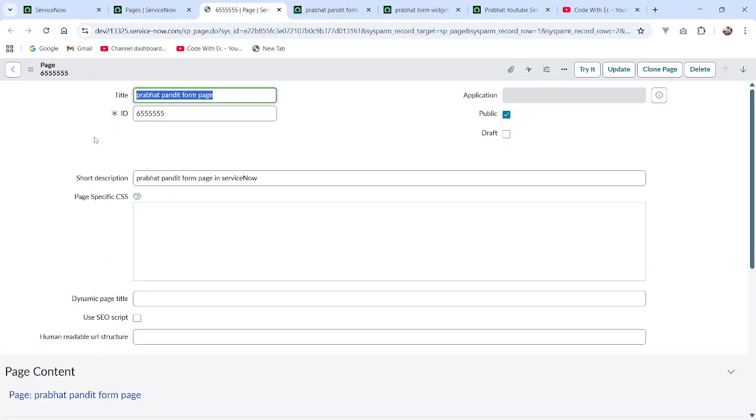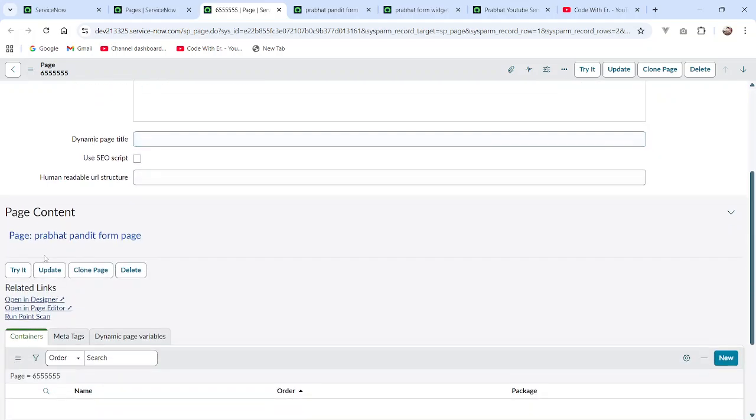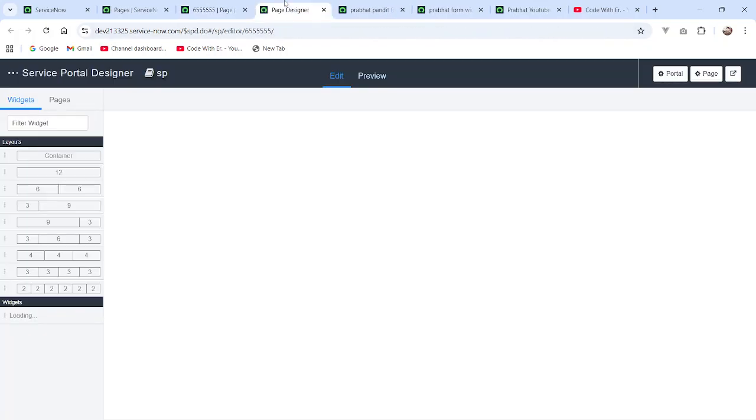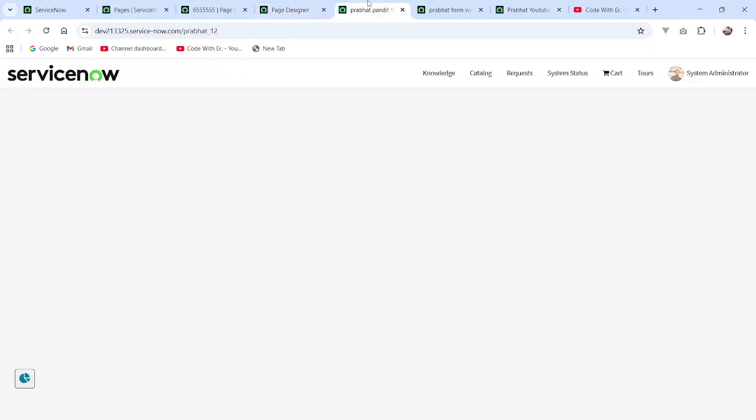So guys, now we have to open this page inside the designer. Just go down to the related links. Here are the related links. We have to open this page in designer, so click the link, open in designer. So here is the page. This is our ServiceNow portal we have just created.